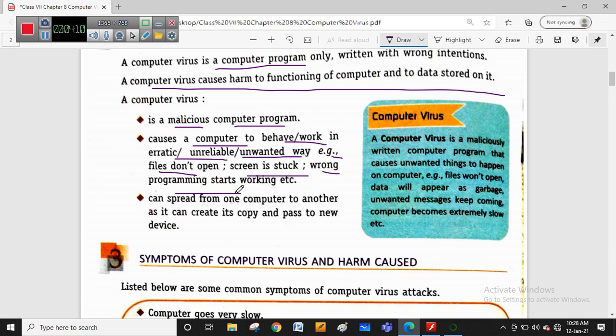Yes, the virus spreads like coronavirus or Nipah virus or Ebola virus, any virus you see. Why is it called a virus? Because it spreads virally from one person to another. In the same way, once a virus affects your device, it may be a computer. Once you bring any other external device, the virus will travel to that device, and whenever that device is connected with another device, that device also will get affected because of this program. So it causes the computer to work in an erratic, unreliable, unwanted way. If files do not open, both are symptoms. Virus के symptoms बहुत सारे हैं. So that also we'll discuss.